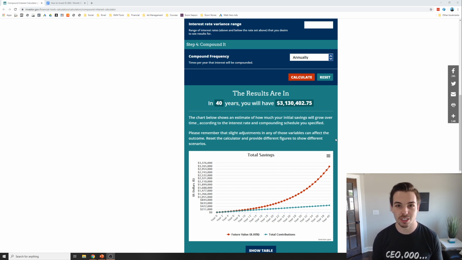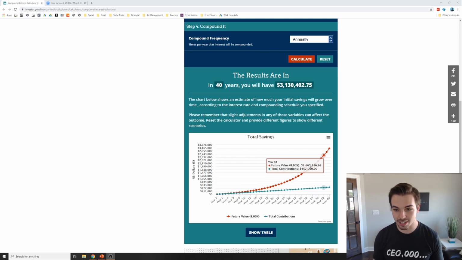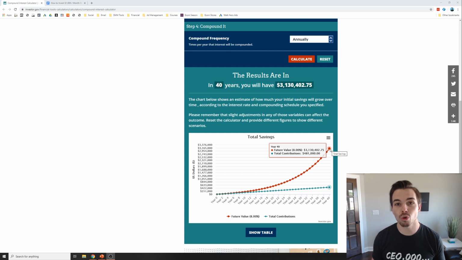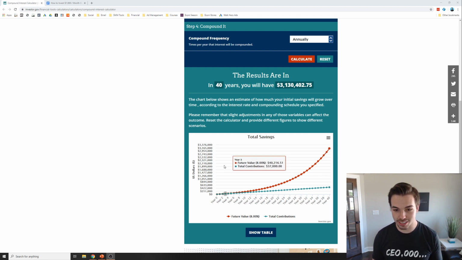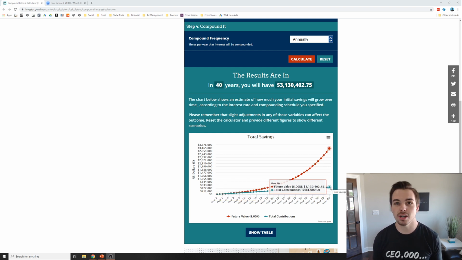So this green line here is your contributions, and this red line here is the total value of your investments. You can see how this grows compounding even though you're only investing $1,000 per month. That is the crazy thing about compound interest and what I'm going to teach you about today in this video.